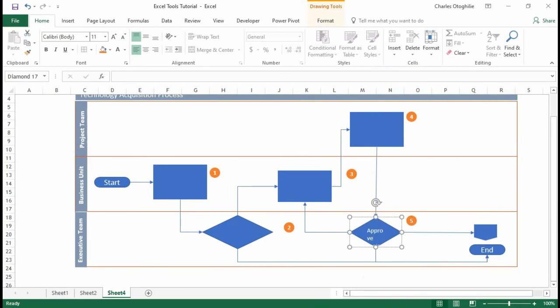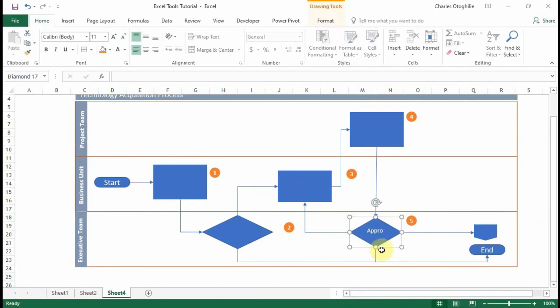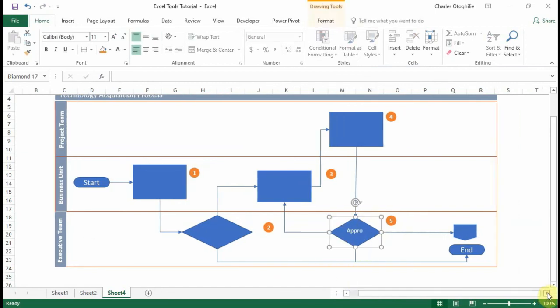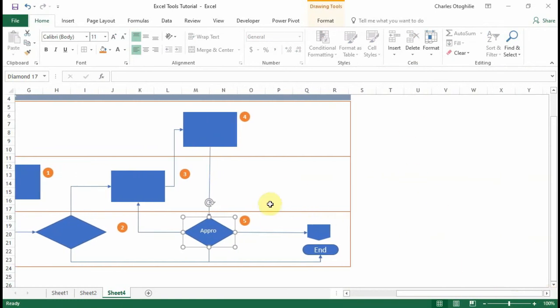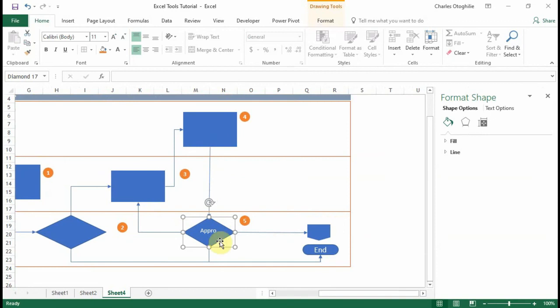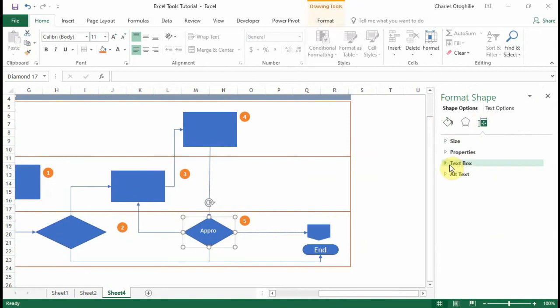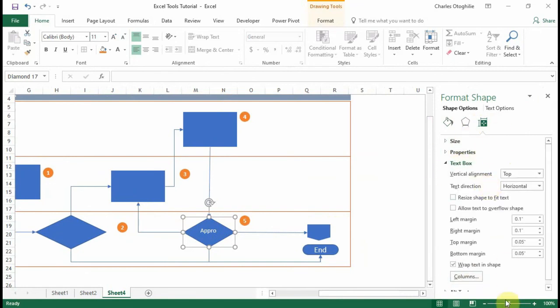Approve project. If you see, you find out that it doesn't fit in the way we want. So what do we do to make it fit in? I'm going to right click on it and choose format shape. Once you do that, you'll see this size and properties icon here. We're going to click on that icon, and then we come to text box. If it's not opened, just click on text box and you will see this.